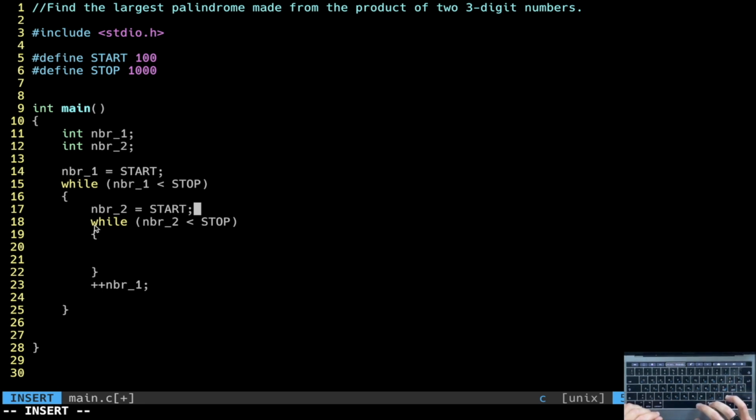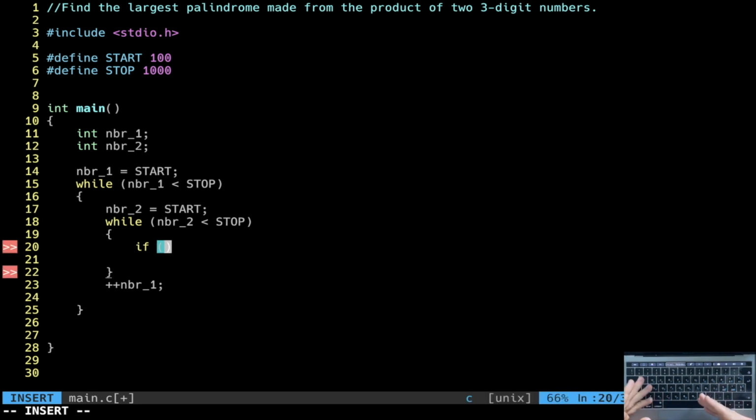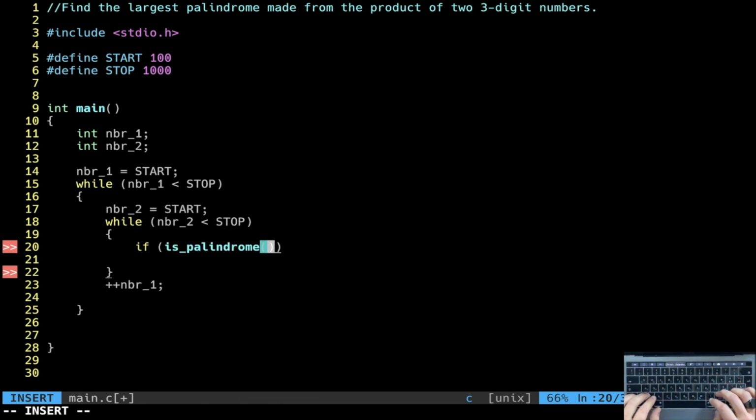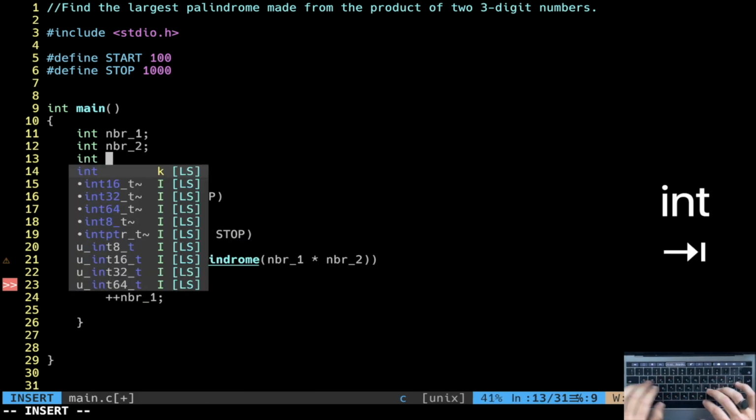Then inside this while loop, what do I need? Well, I need to check if the result of the multiplication between mbr1 and mbr2 is a palindrome value, okay? So I say if is_palindrome, which is a function that we're going to implement immediately. The input is going to be mbr1 times mbr2. We have to store it in a variable because we have to check all the possible palindromes, which are the result of the multiplication of 3-digit numbers. So we need the variable here, which is another int.